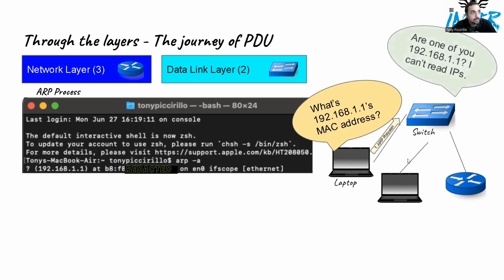The switch is a layer 2 switch, meaning it can't read IP addresses, only MAC addresses. So the switch sends out an ARP request of its own, asking all the devices it's connected to, are you 192.168.1.1? So the ARP request, as I mentioned, gets sent to every device connected to the switch, except for the one where it received the initial ARP request from.